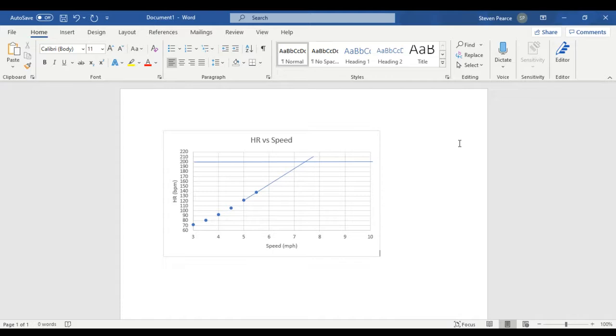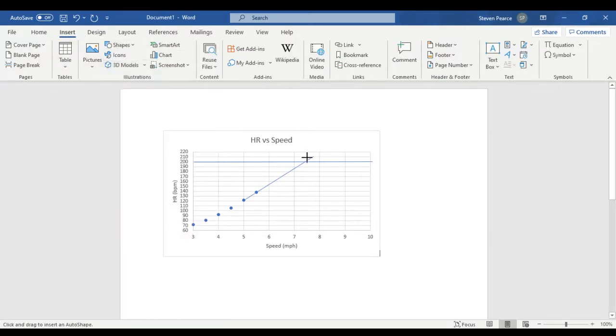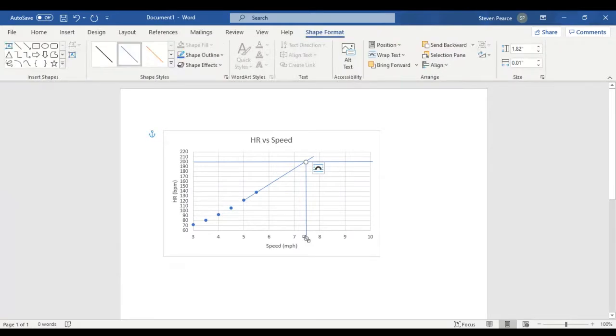So step number 3 says drop a vertical line down from the maximum heart rate. Where that diagonal line crosses the maximum heart rate line, we're going to drop a vertical line straight down until it reaches the speed. So again, insert, shape, select your line. Where that diagonal line crosses the maximum heart rate line, we're going to take a line and go straight down. Good. You guys see what I did there?